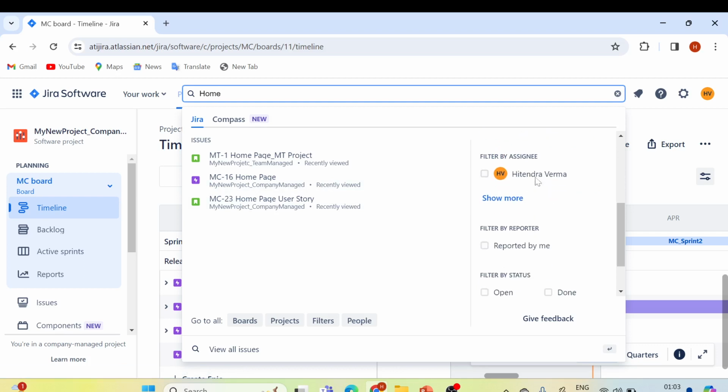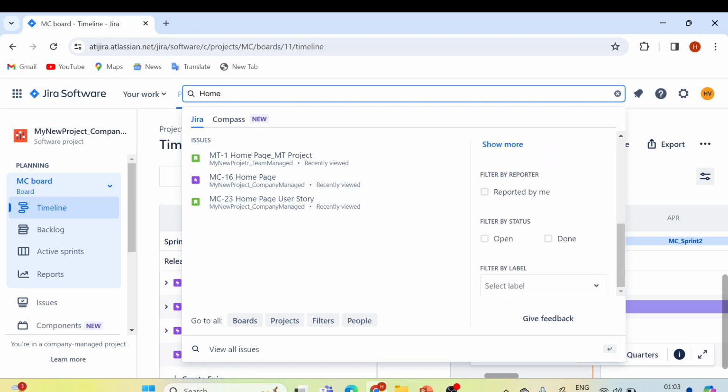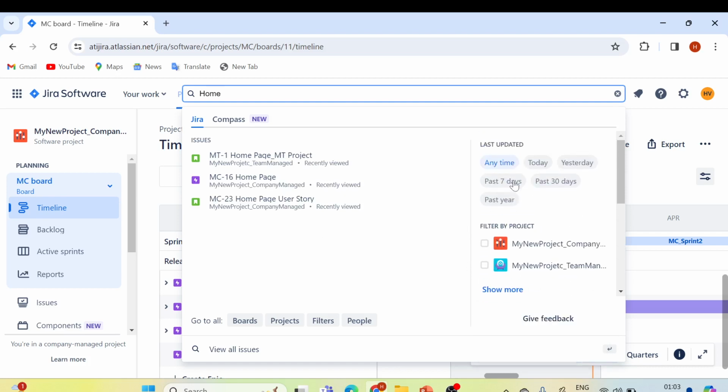We have some other filter items as well: filter by assignee, filter by reporter, and filter by status. If I select open, it will show me 2 items. If I select done, it will display only 1 item. And using labels also, you can select by login or home page. We created different labels as well while creating those user stories and other issue types.